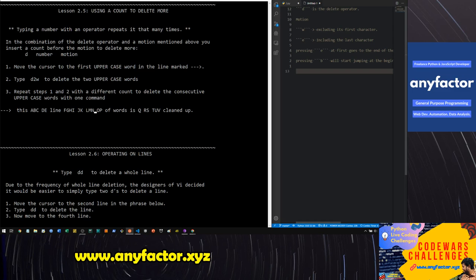Okay. Using a count to delete more: typing a number with an operator repeats it that many times. In that combination of the delete operator and the motion mentioned above, you insert a count before the motion to delete more. So D, number, motion. Okay, that's interesting. You insert a count before the motion, I guess.